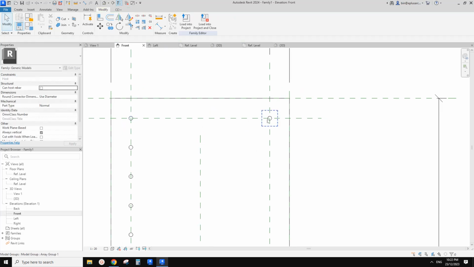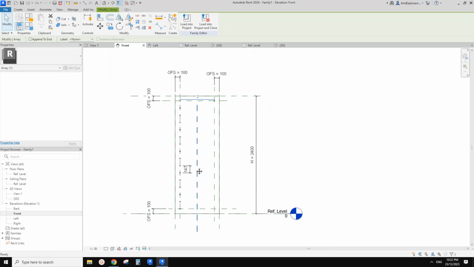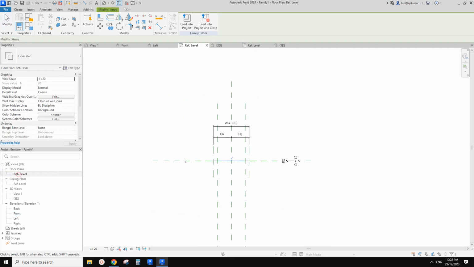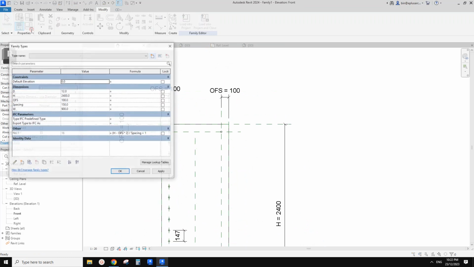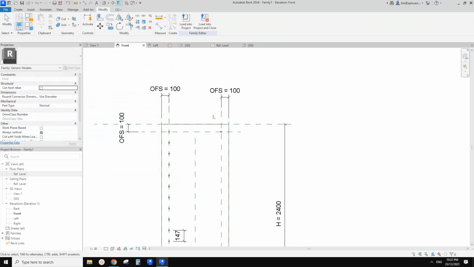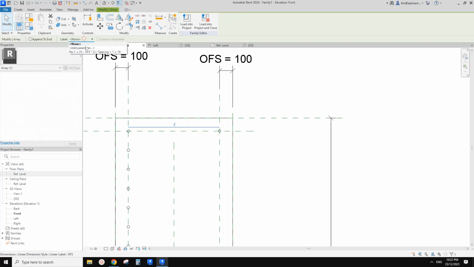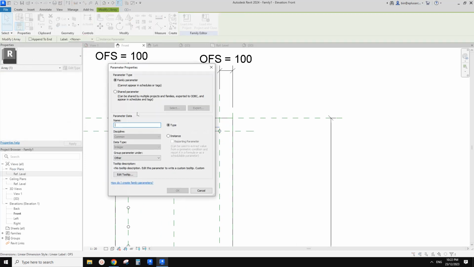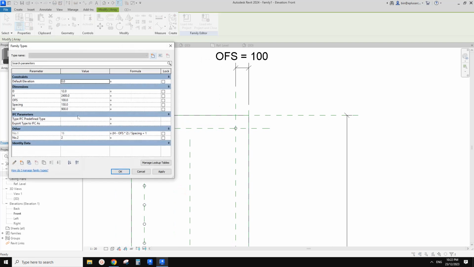Okay, and then for this one we need another number, so it will be different, right? Because this time we're going to use width. Now go to family types. Oh, hang on, sorry. We need to create a parameter first, right? So select this, go to label, add a parameter. Let's call it number 2. And okay, so go to family types.